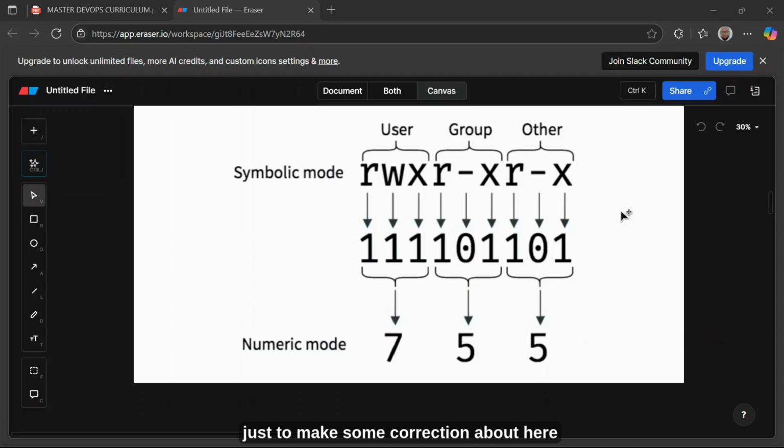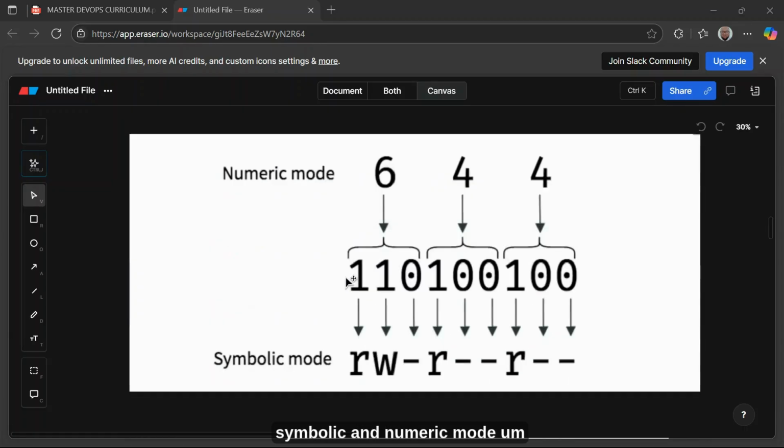So just to make some correction here, you can see R1, W1, X1, and another R for group 1. Here, there's nothing, it's 0. This is just an octal representation. You know what octal is. Octagon or octadecimal places and stuff like that, for those who did math. But this is nothing to worry about. Just concentrate more on your symbolic and numeric mode.